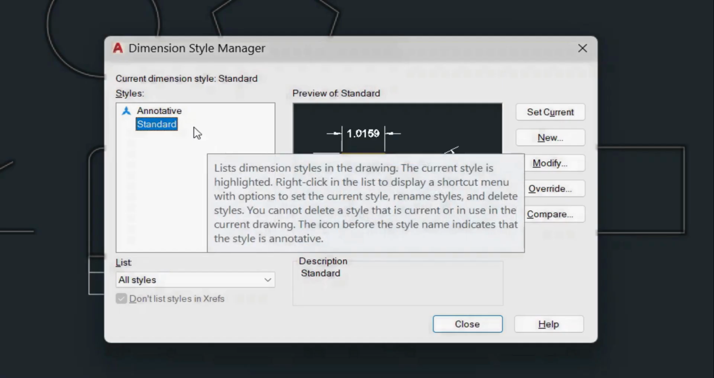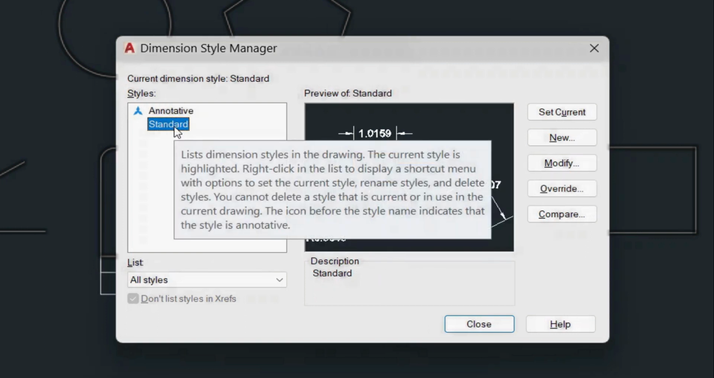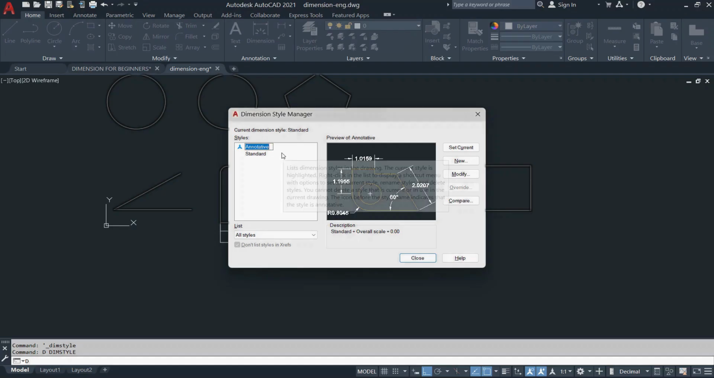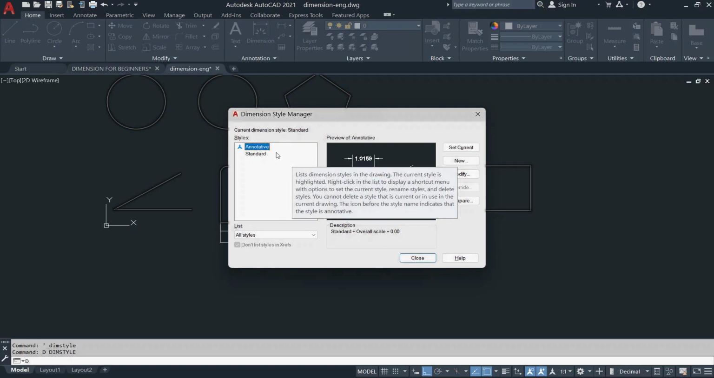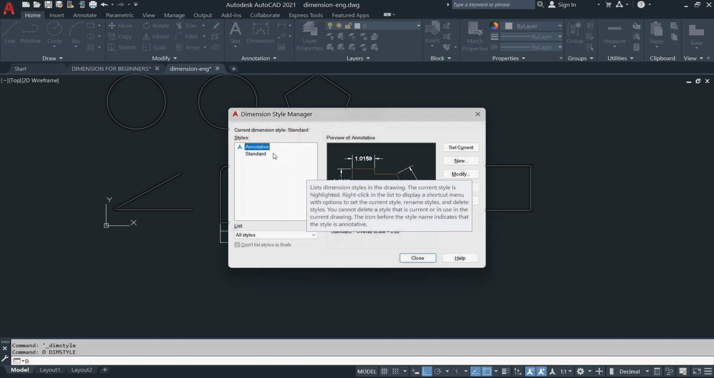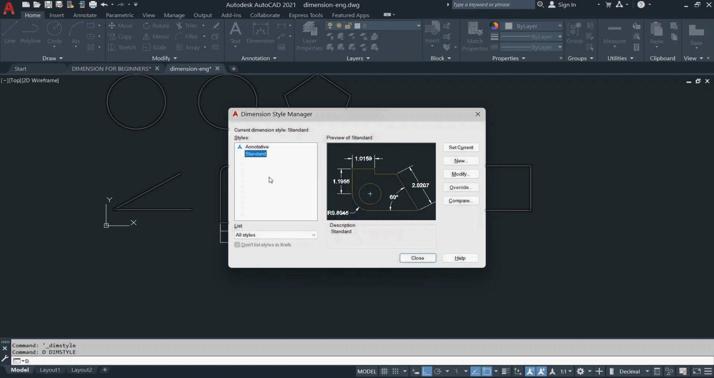Okay, now on the left side, you can see two options. The first one is annotative, the second one is standard. This annotative is used for auto scaling. Auto scaling means, supposing your drawing scale is bigger, your text also will become bigger according to the scale. If your drawing scale becomes smaller, the text size also becomes smaller according to the drawing scale. Later, I will show you how to use the annotative scale. Now, I want to show you how to use the standard.